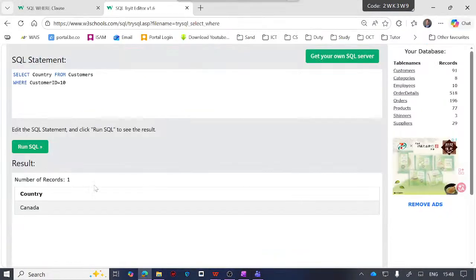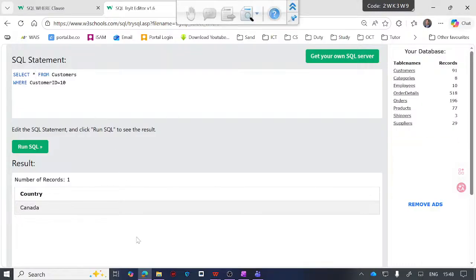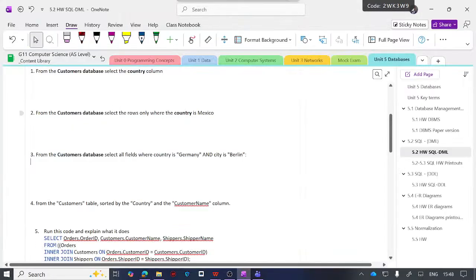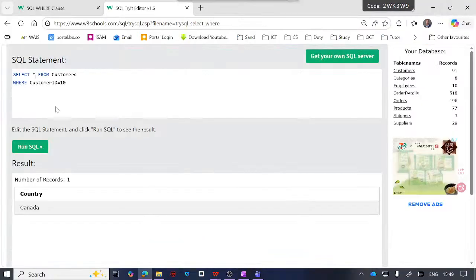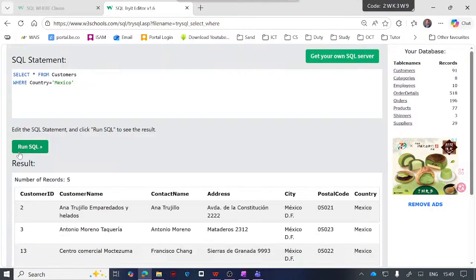So what you do is you go back to the website. I need to select all the data. If I want to select all the data, you put the star, from customers, let's go back to the question, where country is equal to Mexico. Okay, so let's have a try. Where country is equal to Mexico. And then what you do is you run the code to verify that your code is okay.